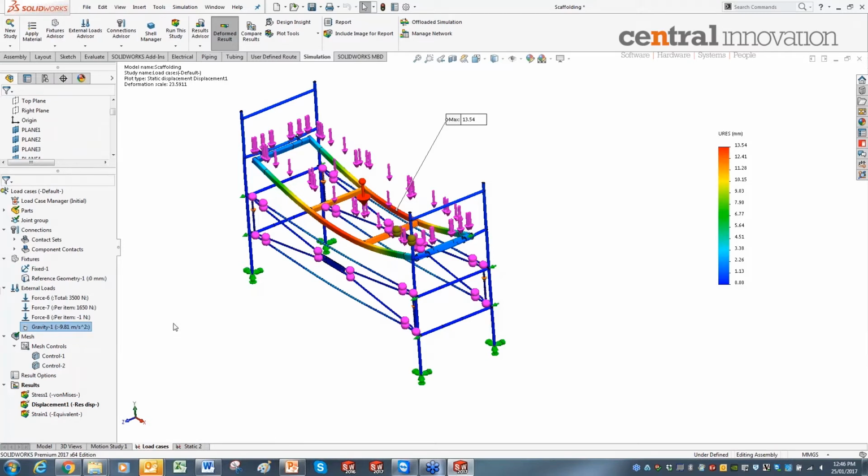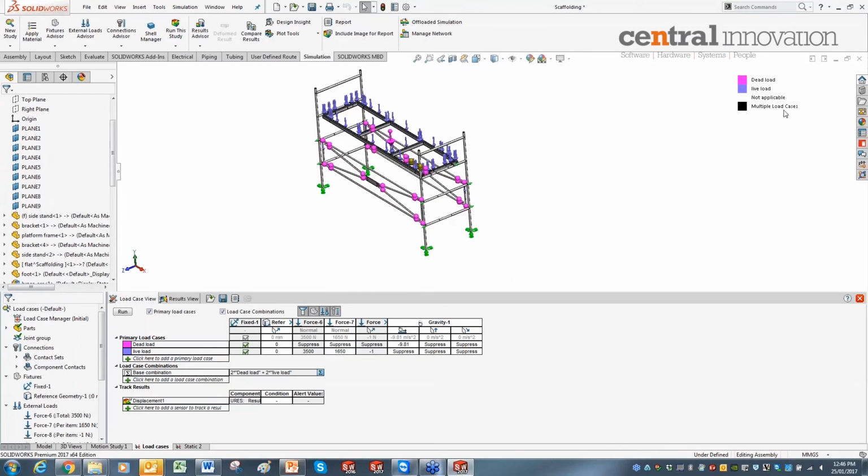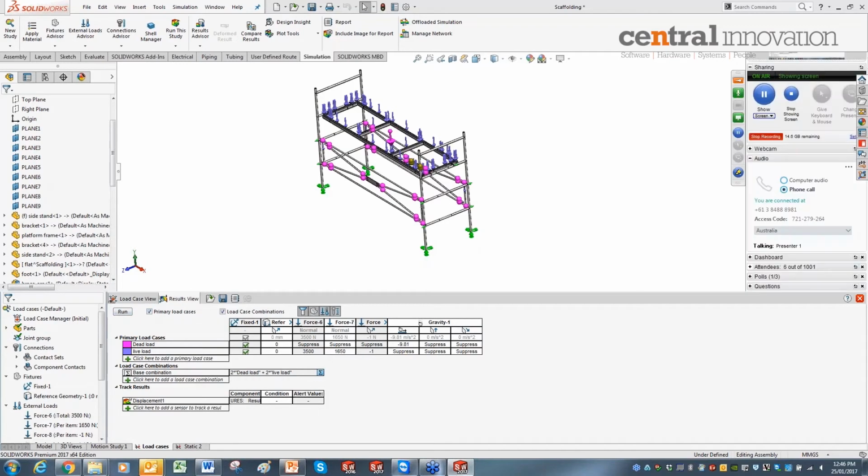After you run, how can you check the results of your load case combination? You can right click on the load case manager in your simulation tree, view or edit definition, and then it will open up this load case manager table. You can see the load case view where I define the definitions for the primary load and secondary load, and then I can see here my result view is active. Previously it was not active before I ran. After you run and solve it, the result view will be active.